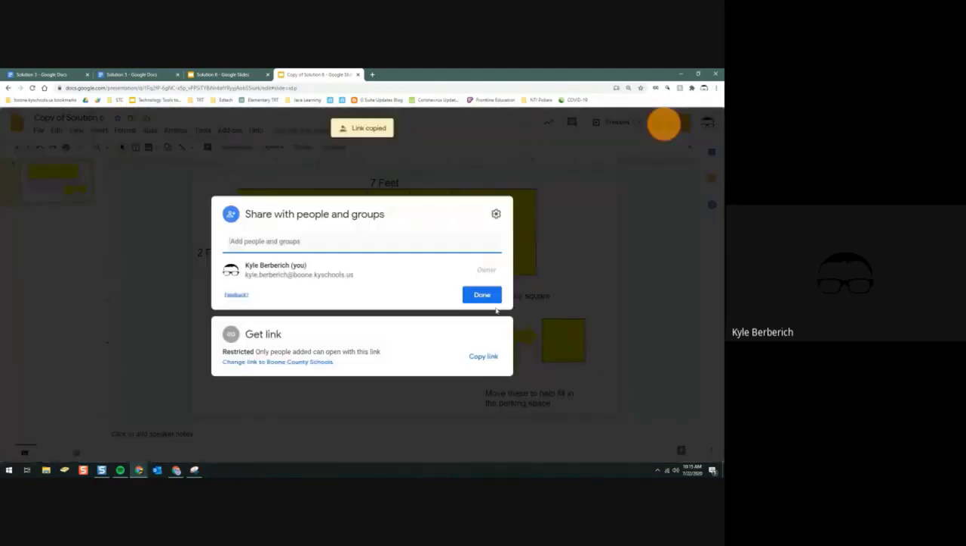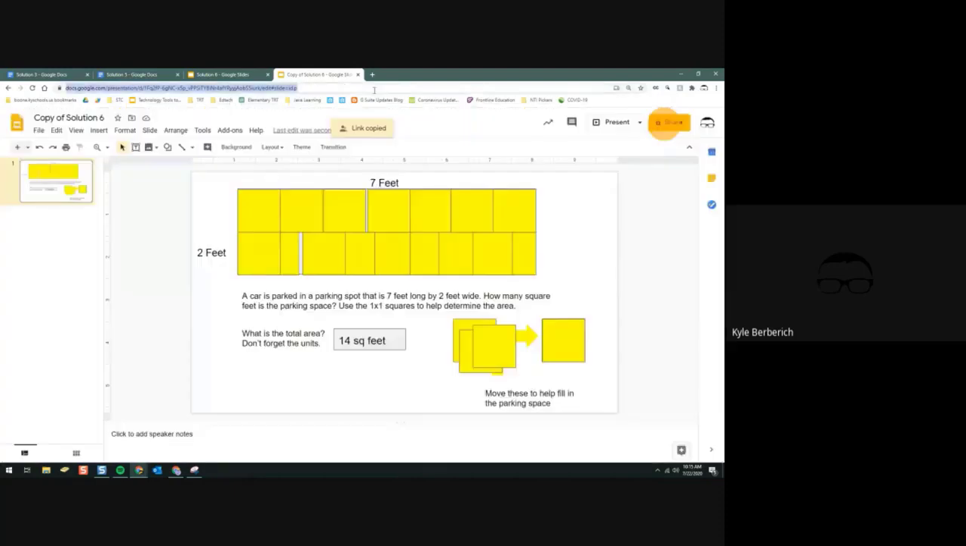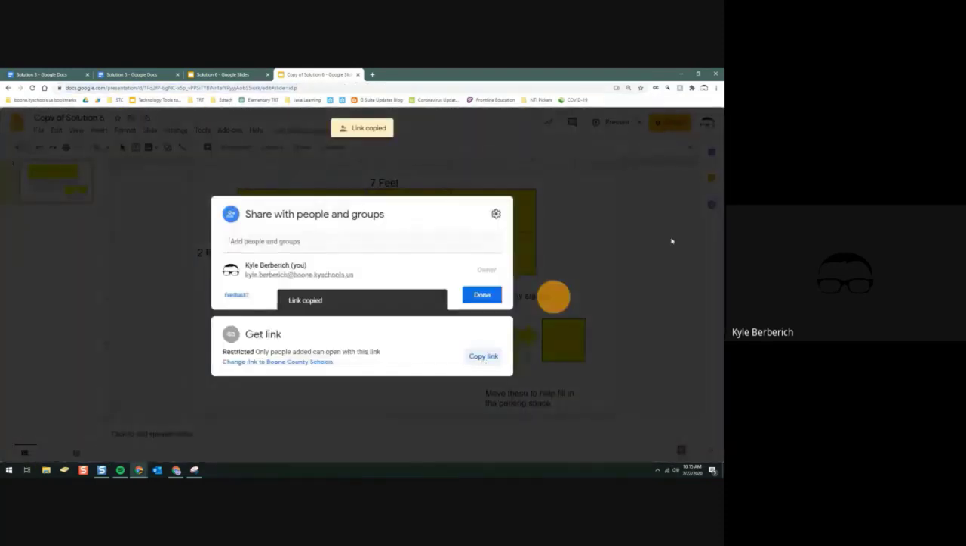That's what we want them to be able to copy and share with you. Otherwise, if they just send you this one, you would not be able to see it. So share, copy link, turn that into Canvas via the link feature on the assignment.